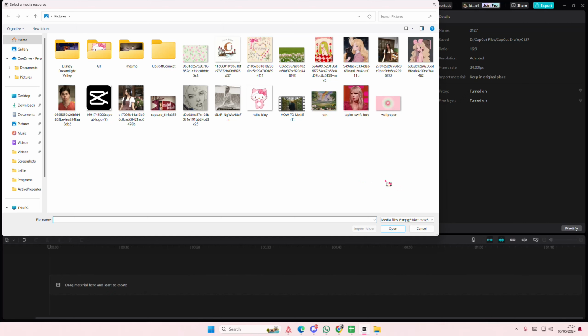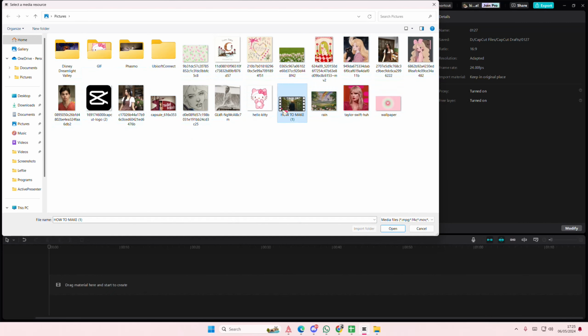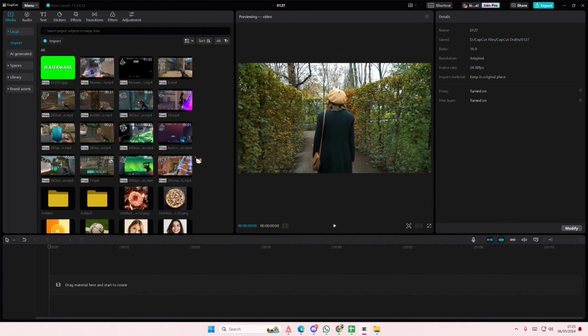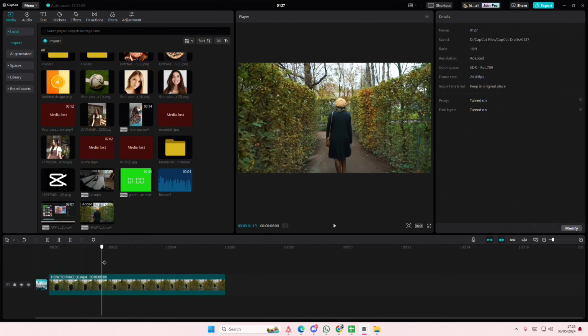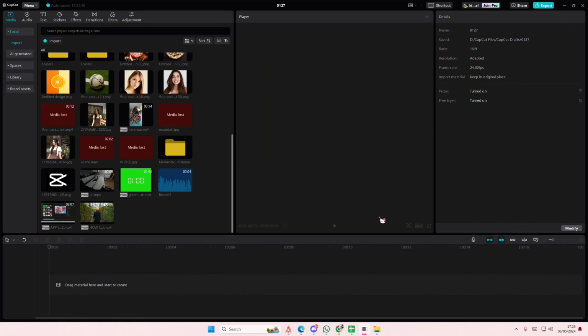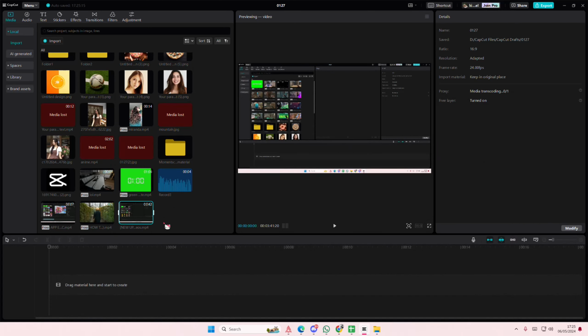So you can also select a lot of things at once. I'm just going to select this one, for instance, and I'm going to double click it, and it's going to be imported into the media tab right here, and you can just add the video here, or you can also open a folder and select a video from there, drag it and drop it into the media tab.